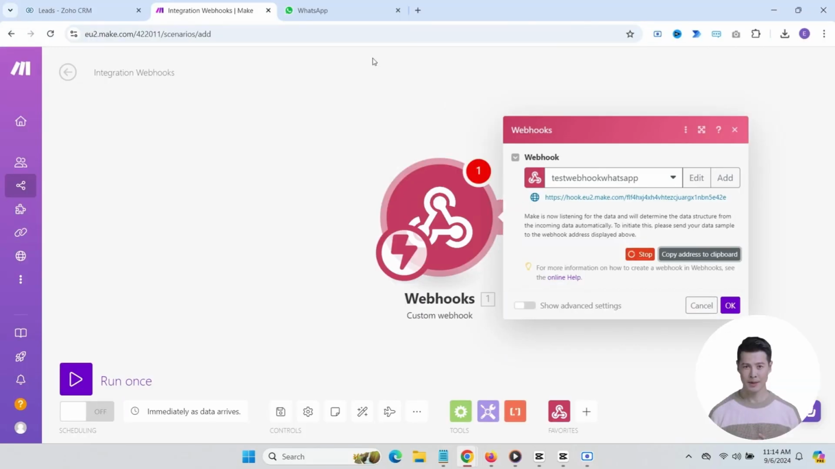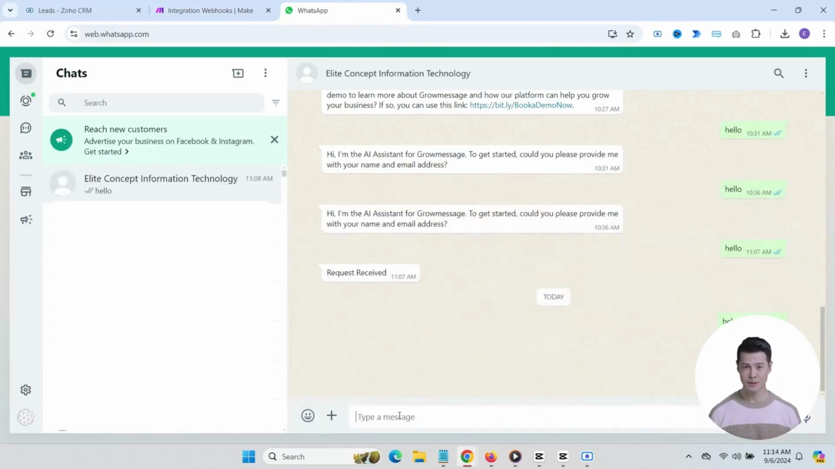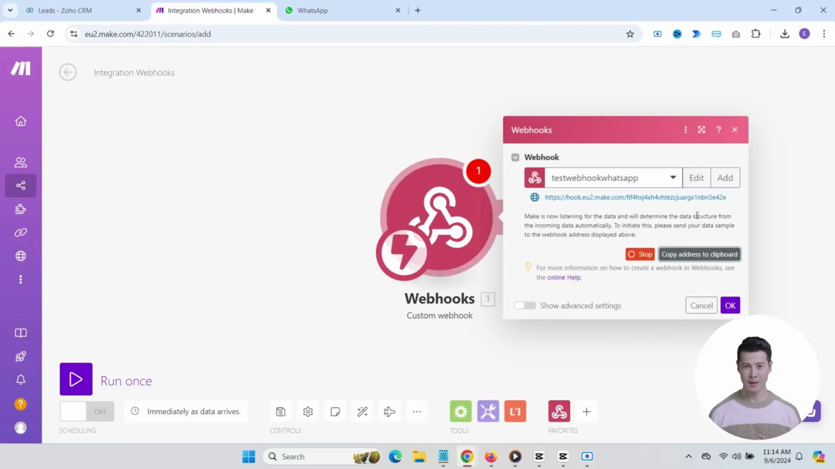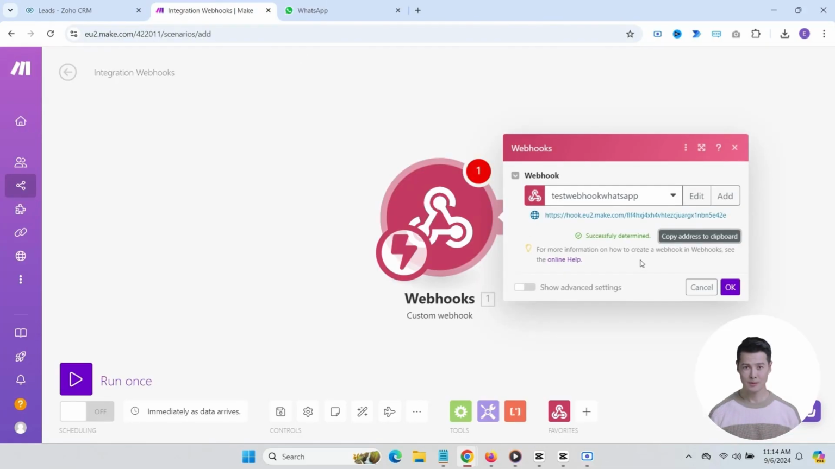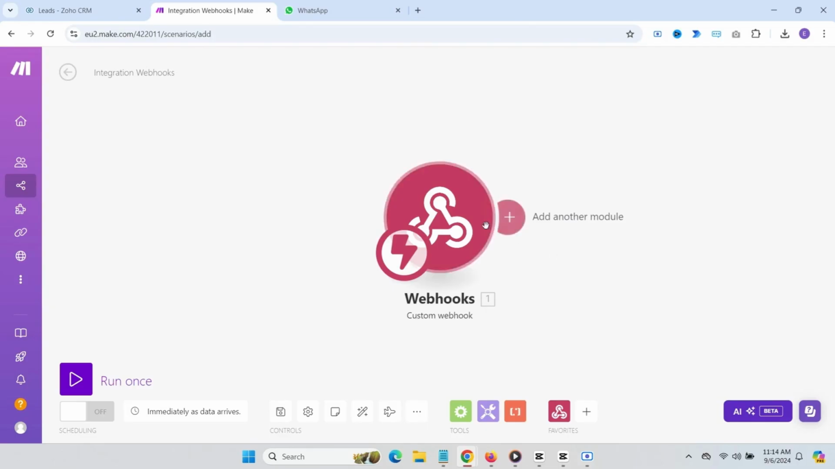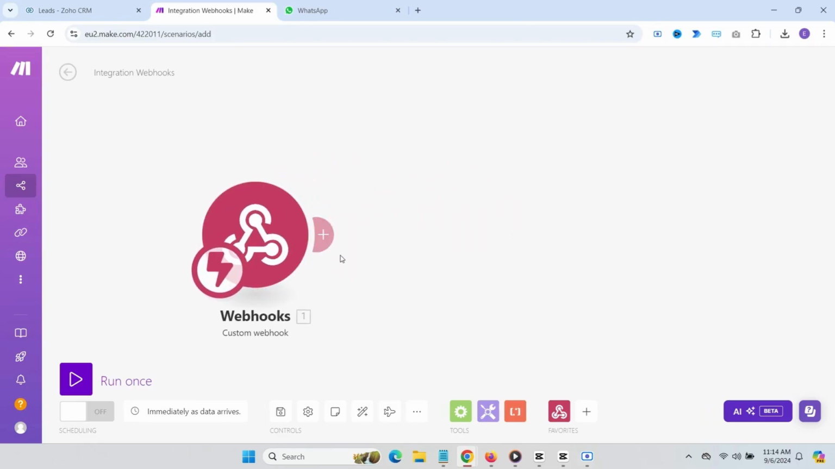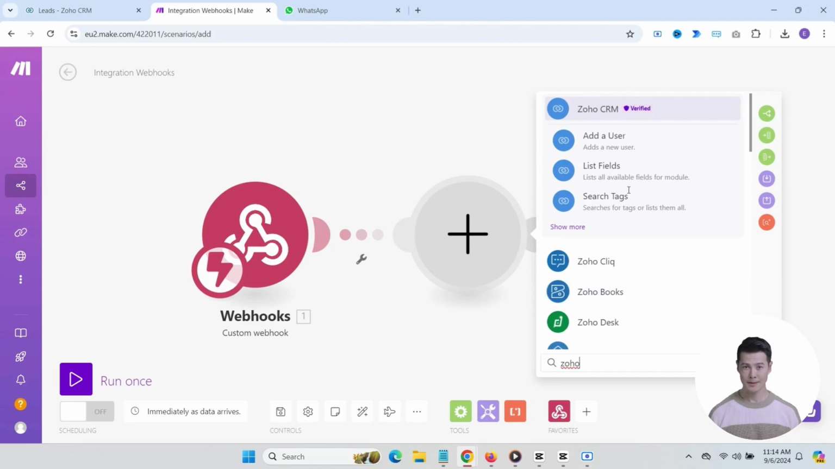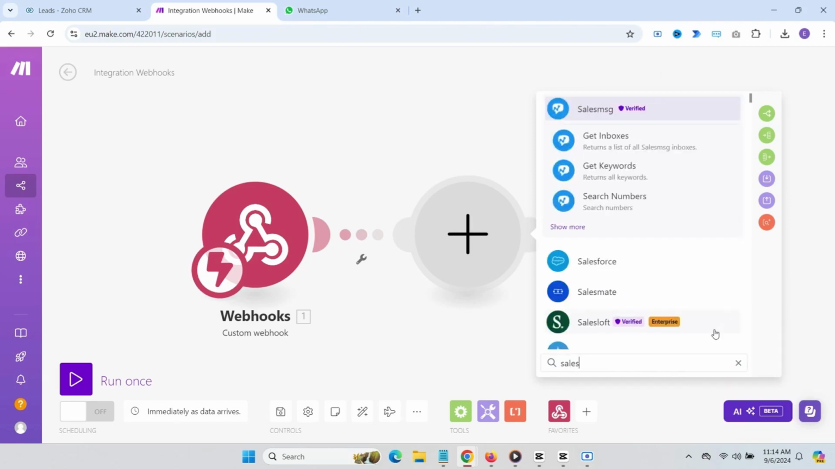We are now going to test the connection by sending a message to the number connected in Growmessage. If you need help on connecting a WhatsApp number at Growmessage, you can watch this video. Once the connection is successful, we are going to connect it to ZOHO CRM to add the lead automatically.